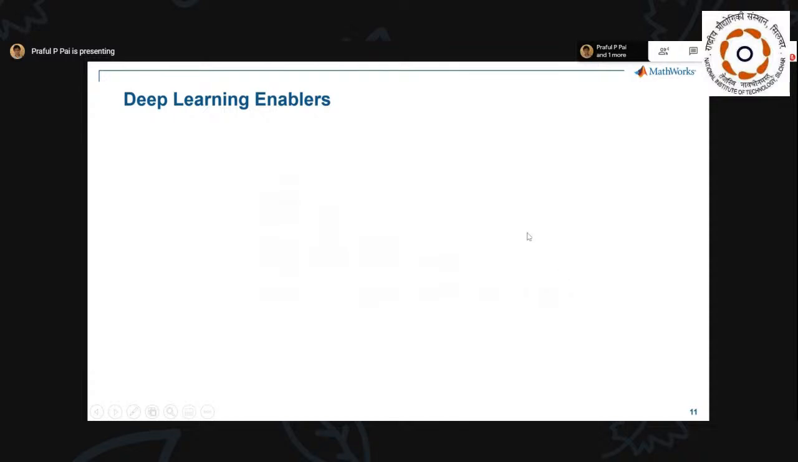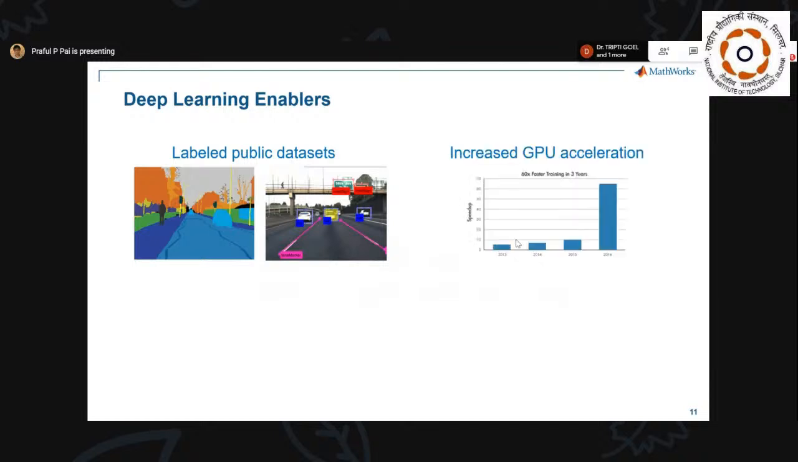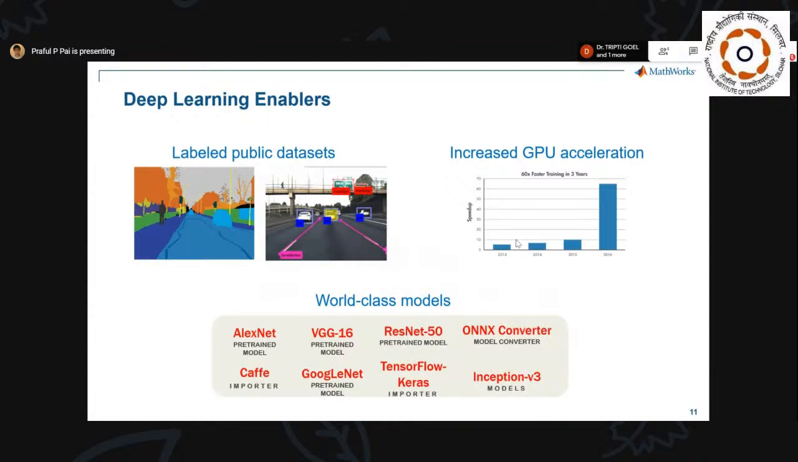Right. So there are also a bunch of enablers for deep learning, which helped in it succeeding. So even though neural networks were around since the 1980s, deep learning just came about in the last decade because of large publicly available data sets, like the one used in the ILSVRC challenge. Also increased GPU acceleration from a ton of hardware which became available around this time was helpful, as well as a bunch of world-class models like the ones which won the ImageNet challenge.